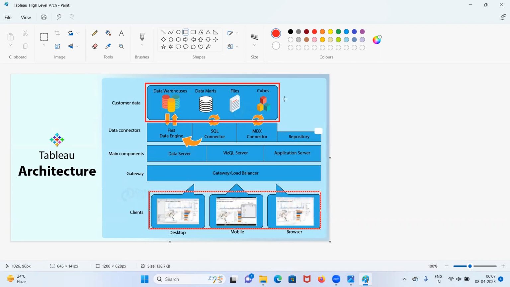That means it is the input. These are the inputs, but these are the outputs. Our ultimate goal is we need to generate some reports for top lead people for their effective decision making purpose. So to generate these reports, we need to access these data sources.